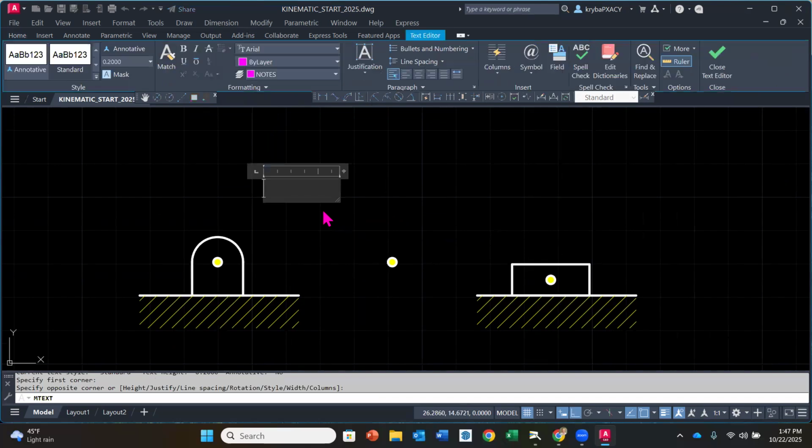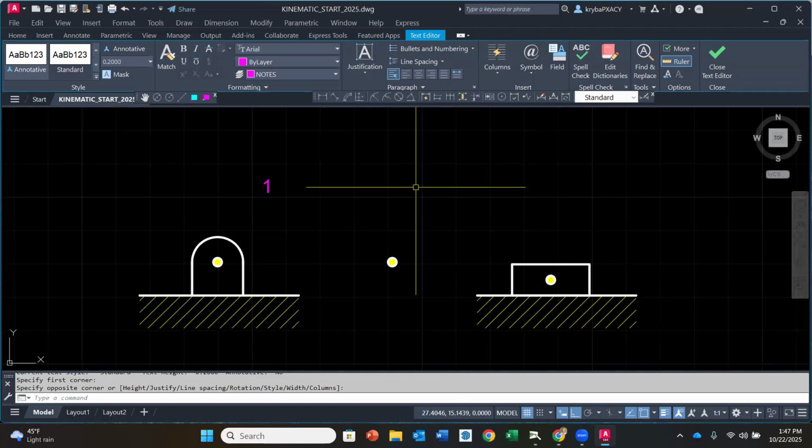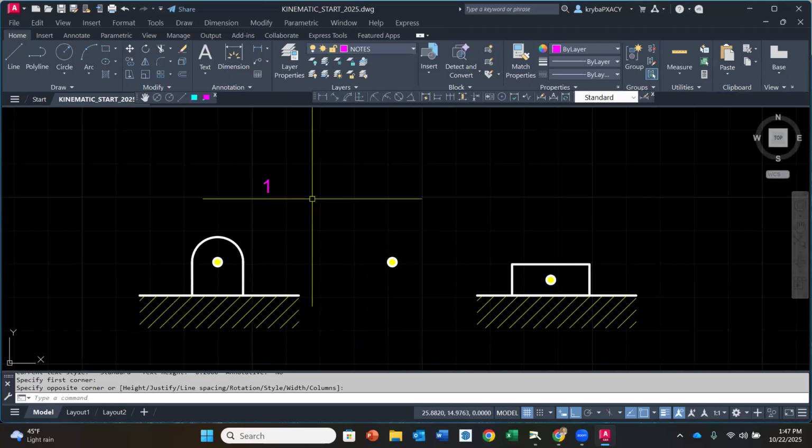In here, it is going to start doing a text editing mode. And all I want to do is start with my numbers. I'm going to put the number 1 in here. Then I'm going to left click outside of it. If I look at that number, proportionally it's a good size to what I have here, so I'm just going to leave it that way.